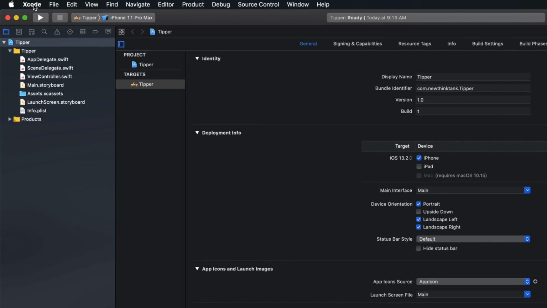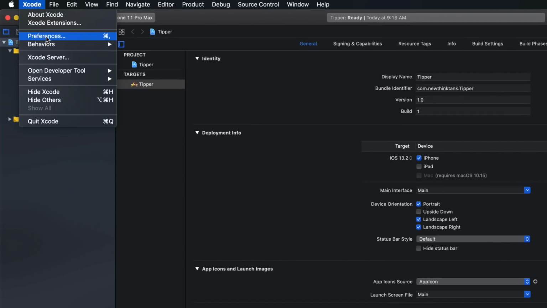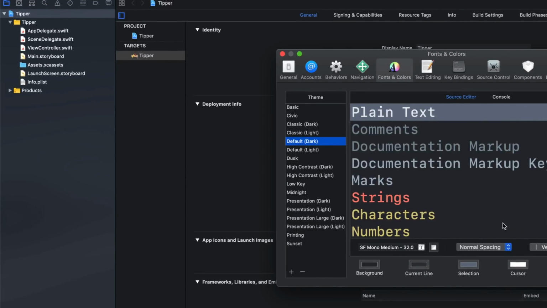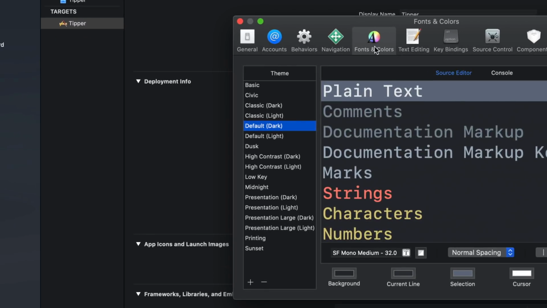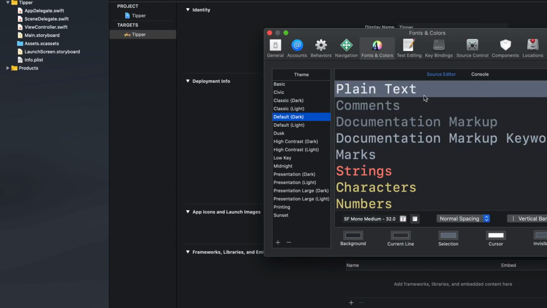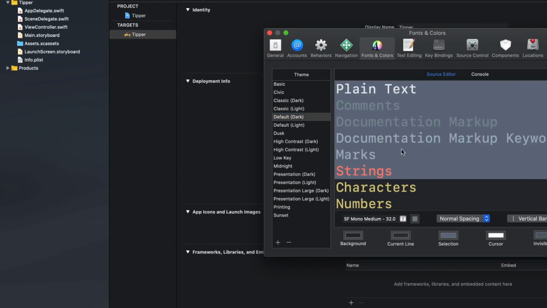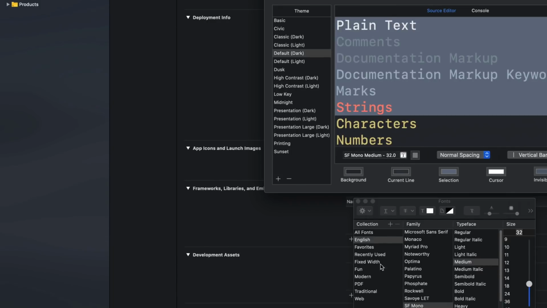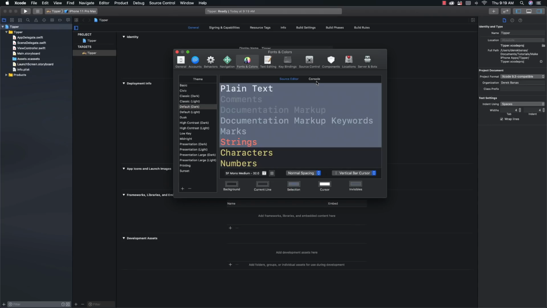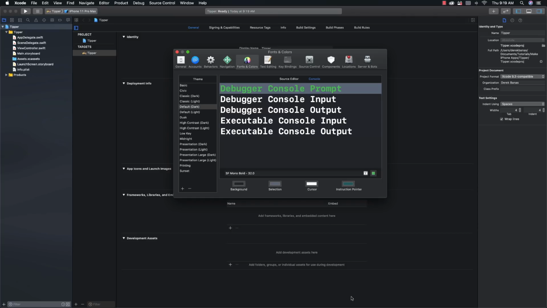Then to set up your developer ID, you're going to go to Xcode and Preferences. On the Fonts and Colors tab you have right here, if you want to change the size, all you need to do is select all of the different things you want to increase the size on and click down here, and again you can change the font. And you can do the same for the console, which is going to be down here, the debugger pane.